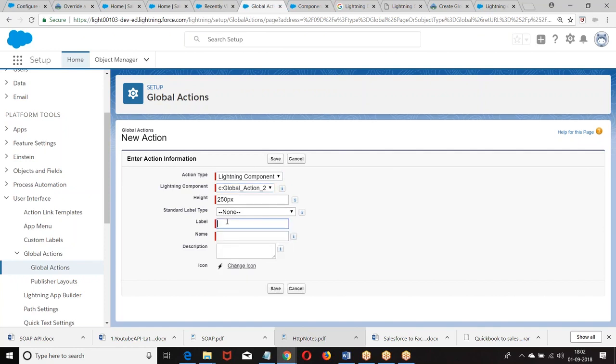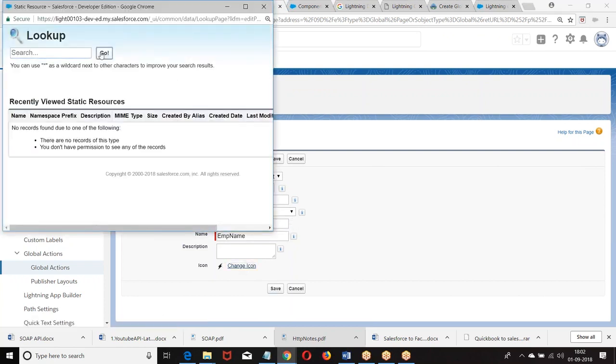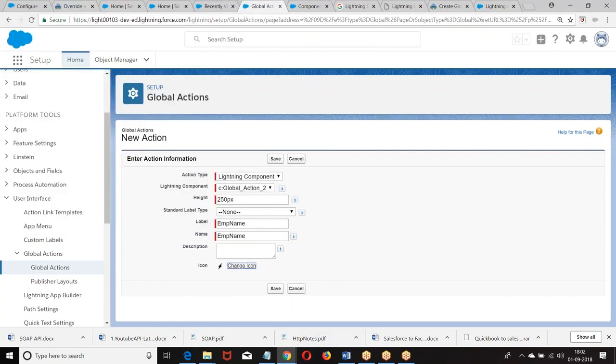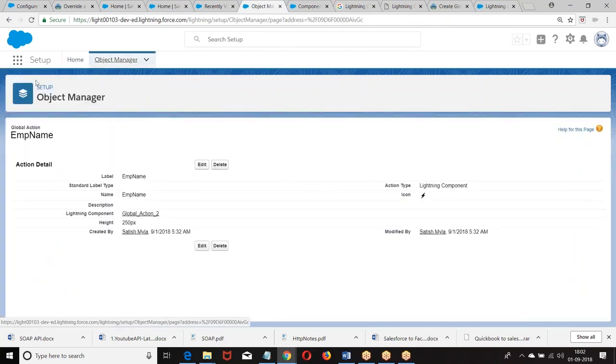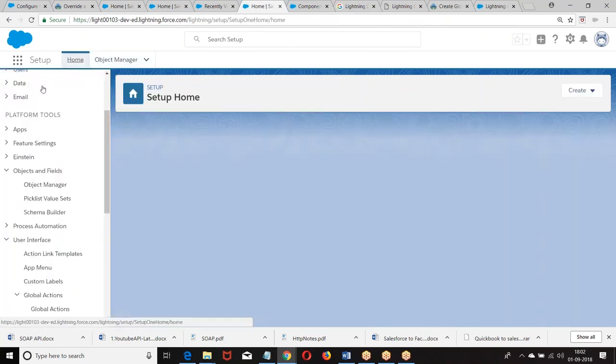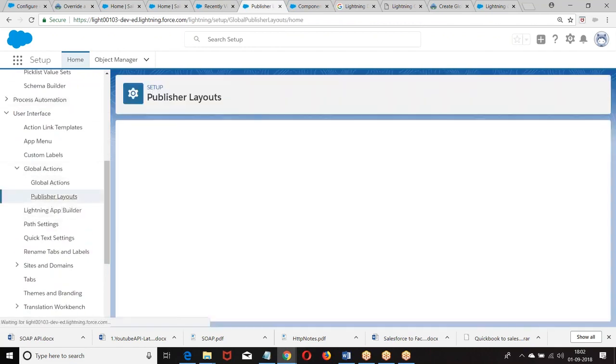Where is it? EMP name. You want to change the icon. If you have any default icons, you can choose it. We can upload the documents. We can choose the icons. Save. Then what is the next one I have to do? Go to the global actions. Publish the global action.